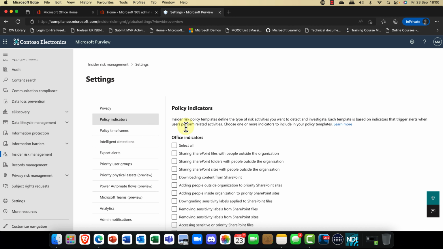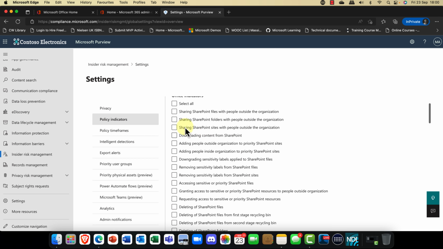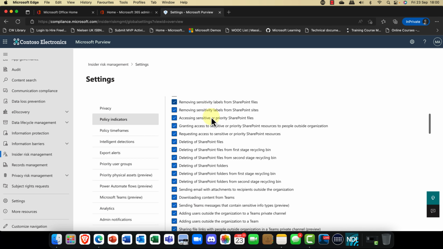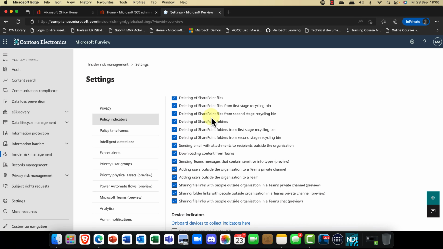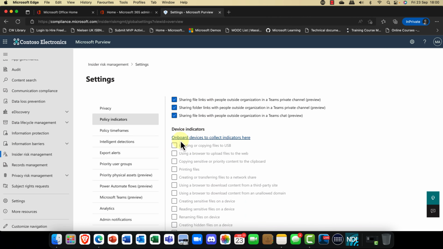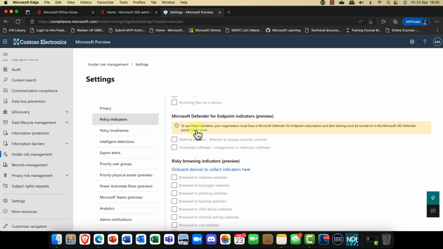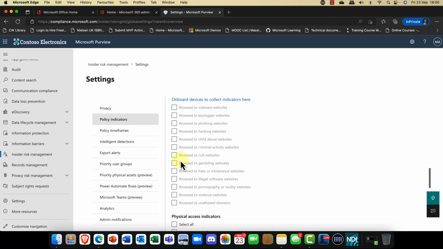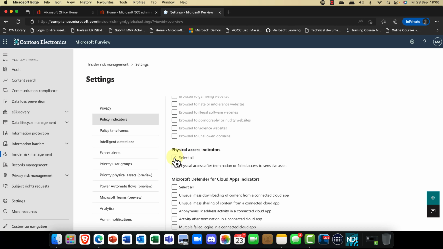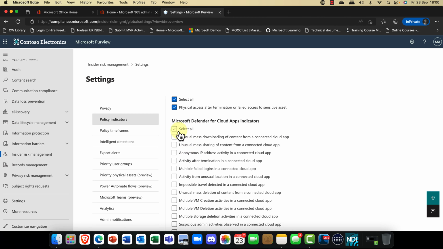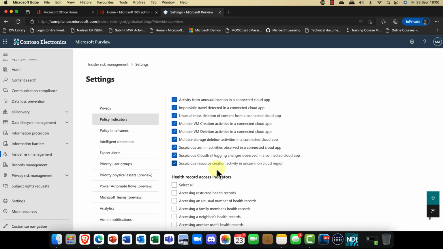You can also specify exactly what you want to monitor. These are called indicators. Again, for the purpose of this demo, I'm just going to select everything here. You'll notice that I don't have any device indicators because I've not got any external devices at the moment. And likewise for endpoint and risky indicators, things like physical access indicators, Defender for Cloud Apps, of course, things like multiple failed logins, unusual location access, things like that.